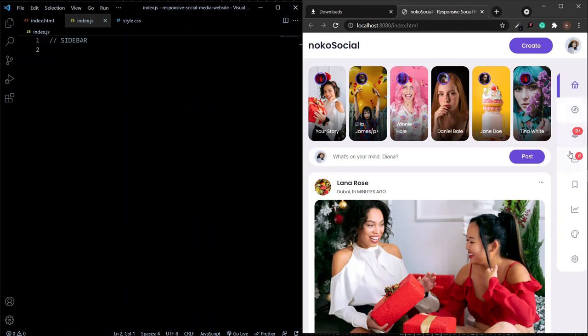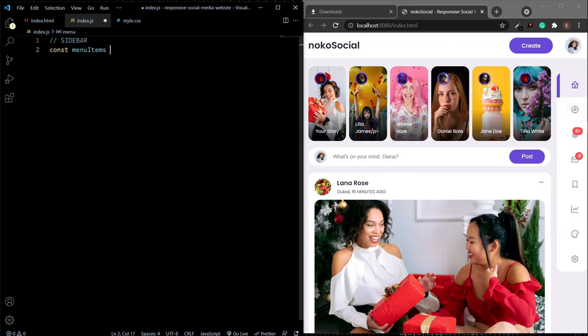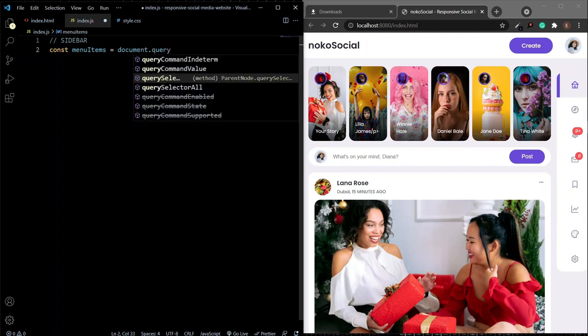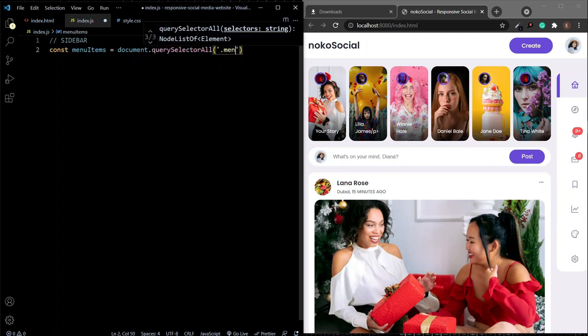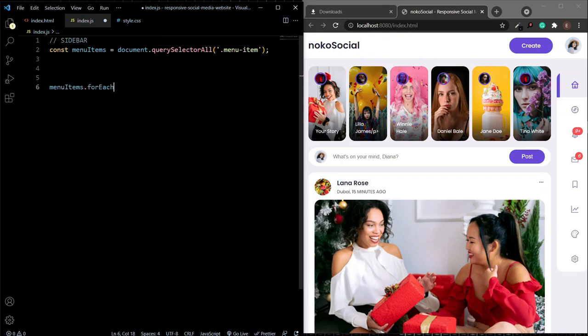So I want these elements to have the active class when they are clicked. Okay, these menu items, and I gave them a class. Each of them has a class of menu item, so that is what we are going to use to grab them. I'm going to use query selector, or for menu items I want to use the for each loop.